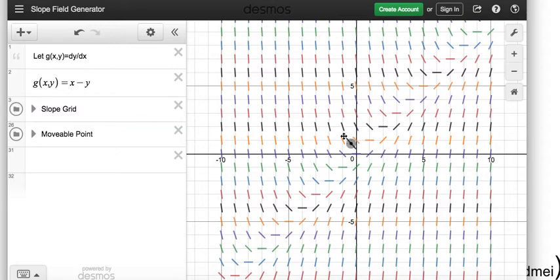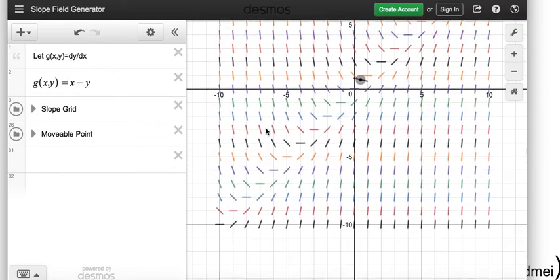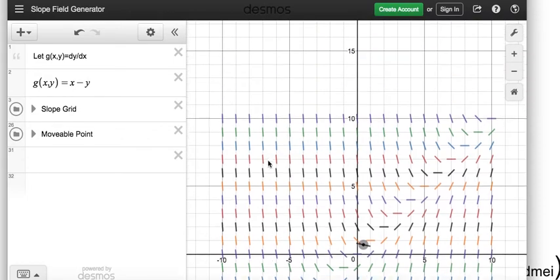So if we know, for example, that the function goes through this point right here, we can kind of sketch the graph. It's going to go up like this, follow the slope lines up, and then it's going to come here, and then the slopes start turning, and it's going to head that direction. Okay, this is supposed to be a movable point. It's not moving. Anyway, let's say the point went through here. Okay, right here, you can kind of see the function would go up like that.